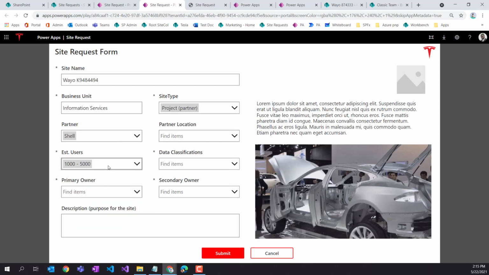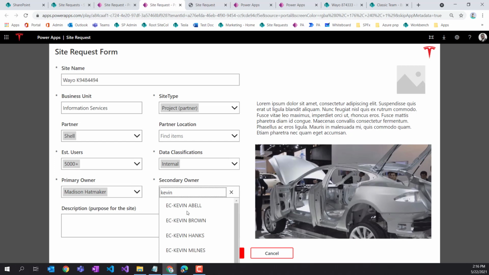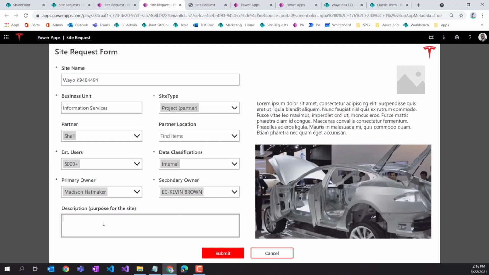There's really nothing to change here for the estimated user. Data classifications, that's pretty straightforward. It's nothing to change there. When I go to my primary users, I think this is fine. There's really nothing to change there. And then the purpose of the site, I think we should be okay.